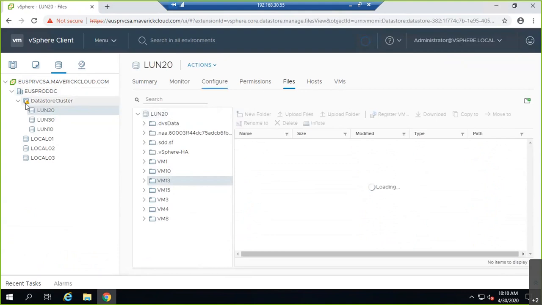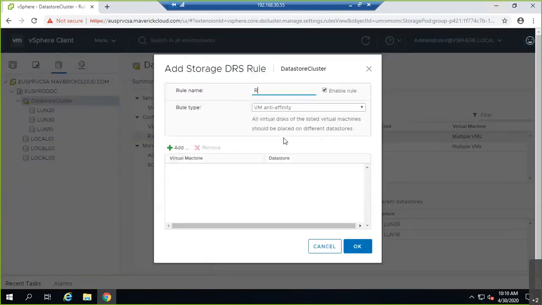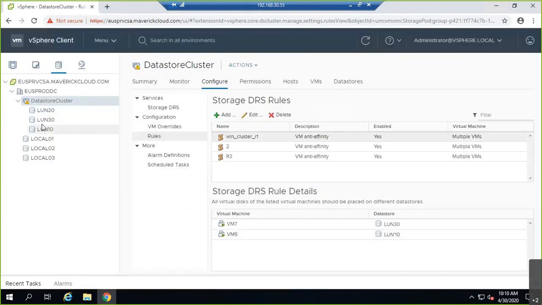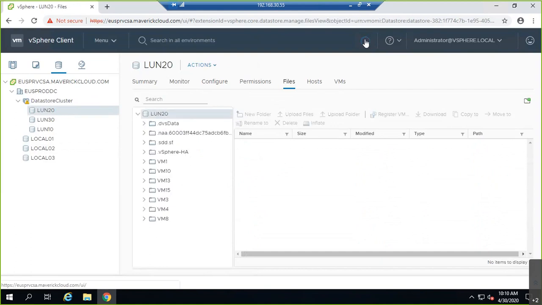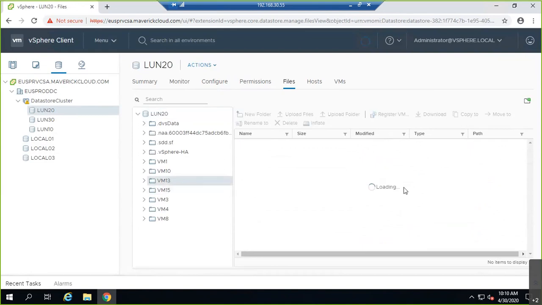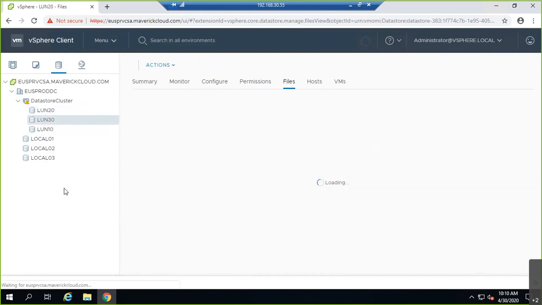You can keep them in a different host. Oh, sorry, different data store. Rule 3, 13 and 15. Both are running on 20 now. Okay, just click OK. That's it. If you go to 20, 13 and 15 are there. Just refresh, one should go away. Out of those two, one should go away. So 13 is moving ahead, I guess. Yeah, 14 is still here. 13 is moving to here.